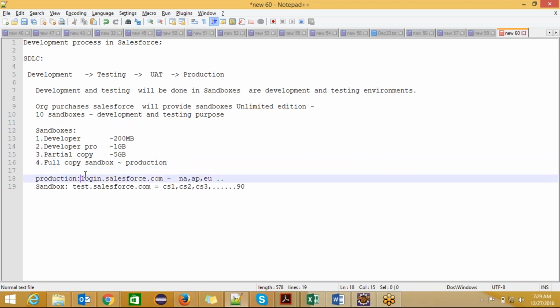To go to your production environment, we need to use login.salesforce.com. To log into my sandboxes, you need to use test.salesforce.com.